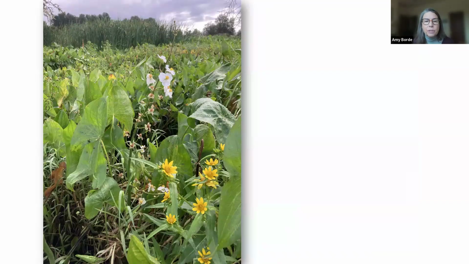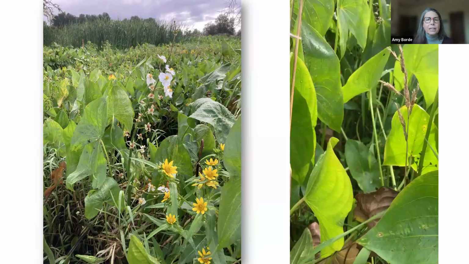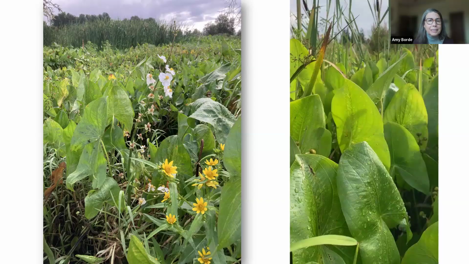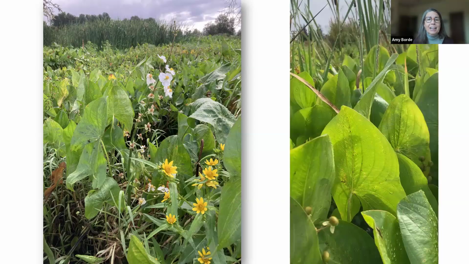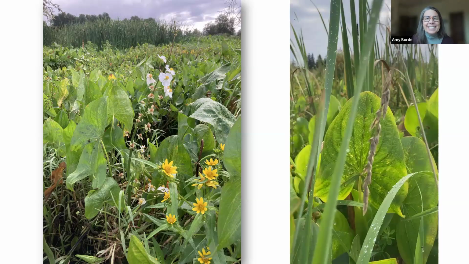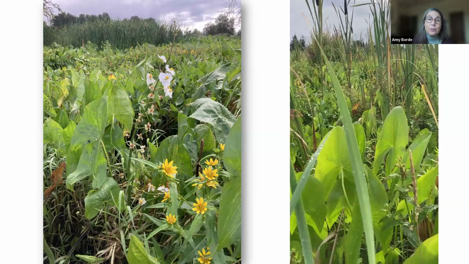And just to give you a little taste of what these systems are like, I took this video walking through the wetland. The wapato is nearly head high for me, about 5.5 feet tall. And they're very muddy, very wet systems, very hard to walk through, but really beautiful and really very, very productive and full of life.